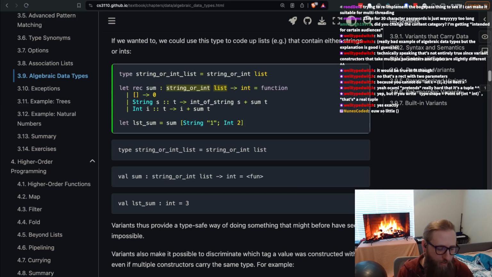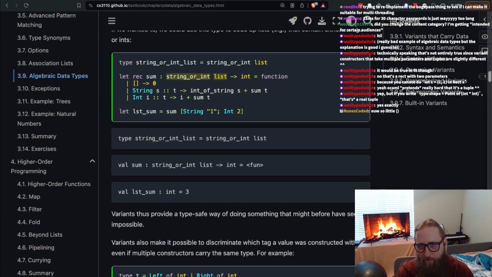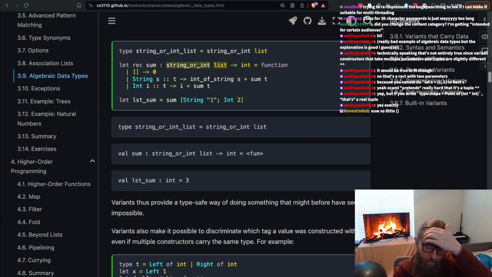Needs more parens, right, Nunez? That's what Lispers think. You just add some parens, you got a Lisp.